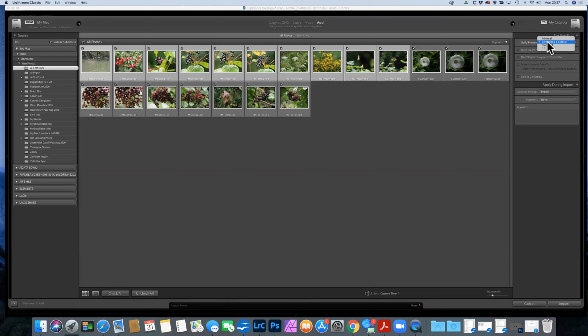So I'm going to bring these in. Apply during import: you can adjust the metadata. I never bother to do that. And you can add keywords. I could put a keyword in here, Kings Winford Park, or plants, whatever. But I don't normally do this.